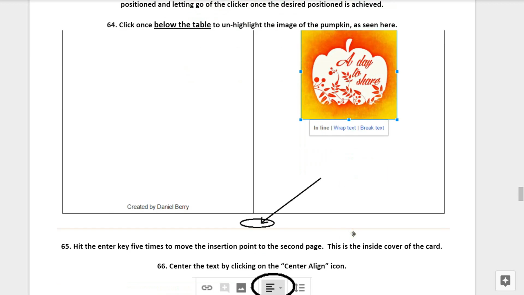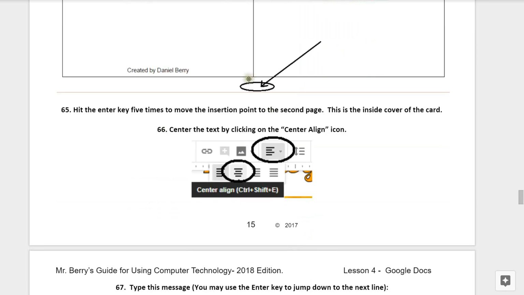Now we should be ready for step 64. Click once below the table to unhighlight the image of the pumpkin as seen here. So what you're going to do is take your mouse and click below the whole line of this table as seen here, and the image of your pumpkin should become unhighlighted. You should also see a flashing insertion point below the table. Step 65. Hit the enter key 5 times to move the insertion point to the second page. This is the inside cover of your greeting card.